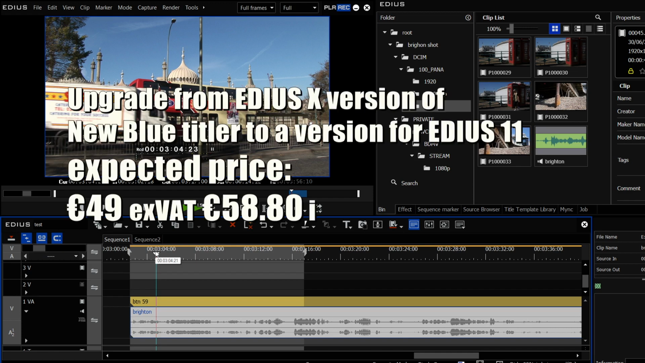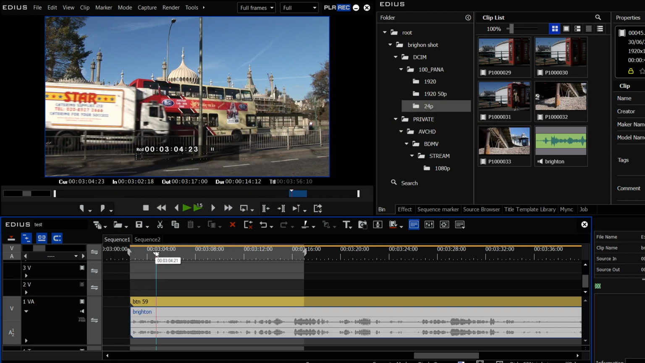But with EDIUS 11, you get VisTitle. It's not a full version, it's VisTitle Express. And it's also VisTitle Express of VisTitle version 3, which is a new version of VisTitle that is just coming out. We've been on version 2 for the last God knows how many years. Version 3 is just coming out and you're getting the Express version of that.